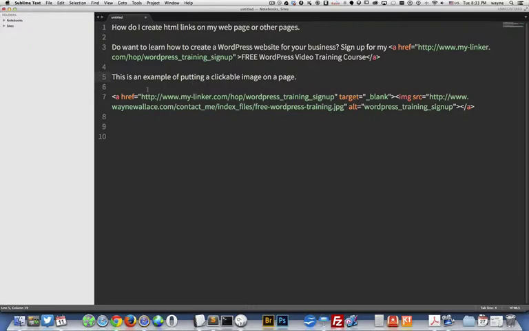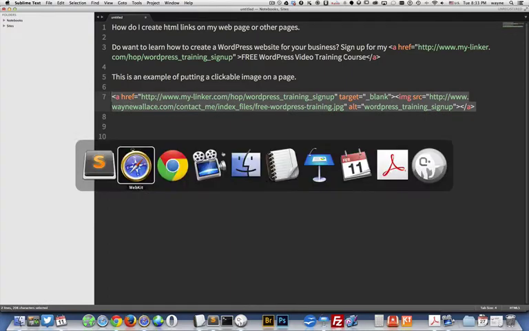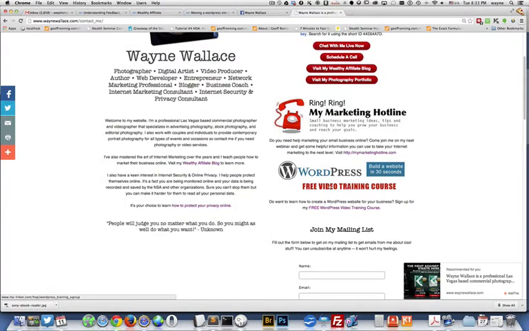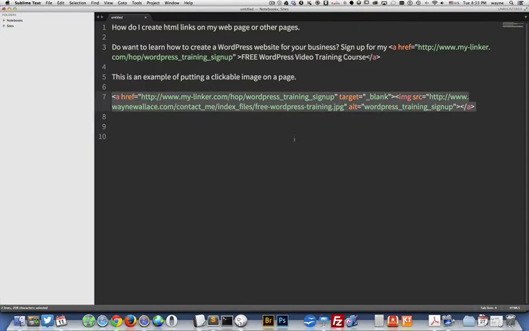And then this next example is an example of an image that's clickable. So if we flip back over to the website, you'll see this graphic right here. It says WordPress. Free video training course, build a website in 30 seconds. So if you came to this page, you may just click on this because you think it's a button or whatever. And I want it to do something. I don't want it to just do nothing.